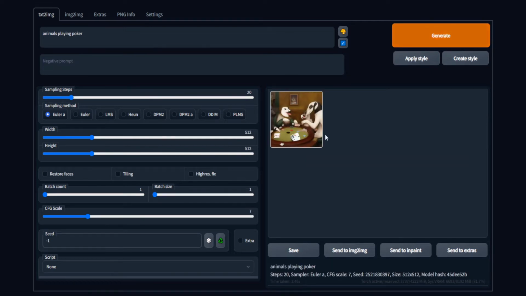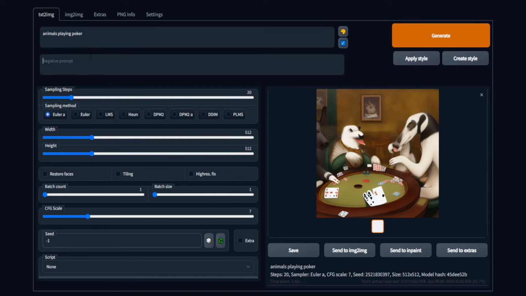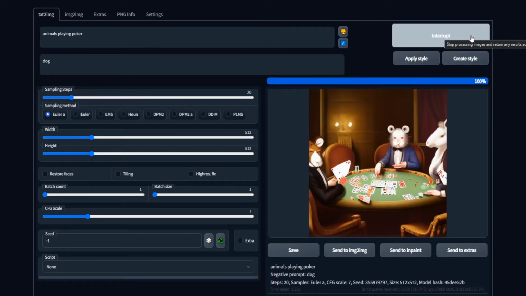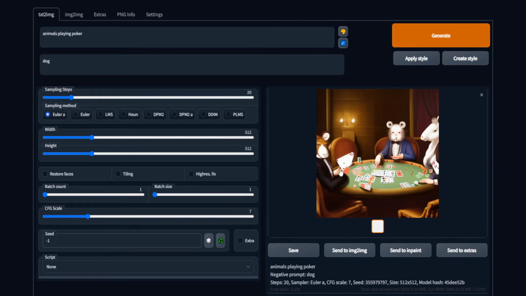The negative prompt box removes what you prompt from the results. So when I put a dog in the negative prompt box and run it again, the new image doesn't contain any dogs. Let's try it again. I'll remove the negative prompt and add casino boat and click Generate.